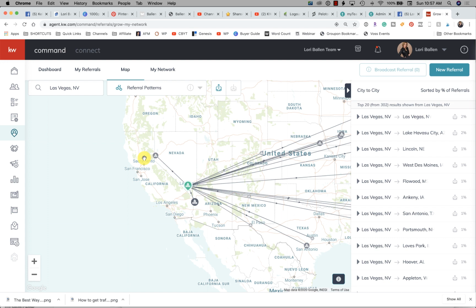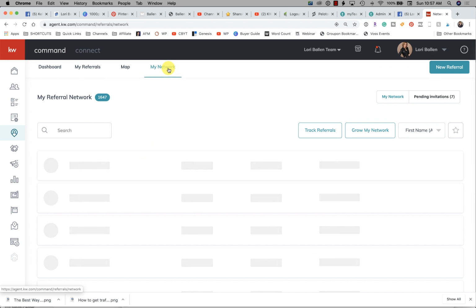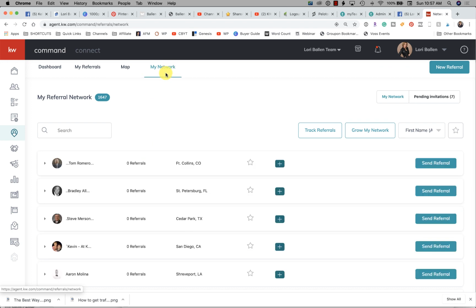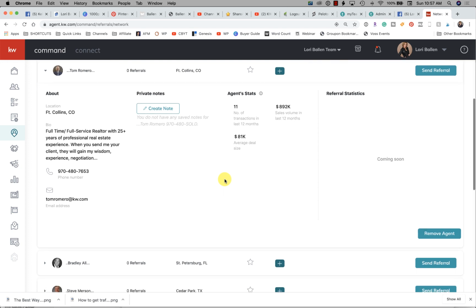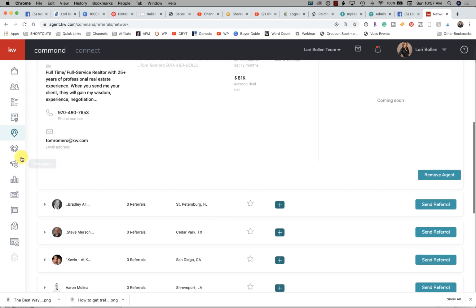And the more we all use the KW Command system, the more we're going to be able to receive really valid data that's going to help us in our business. I'll cover this when we do the component on referrals. And you have the ability to build a network with all of your agents, make notes, see their stats, and so forth. Okay, that's referrals.